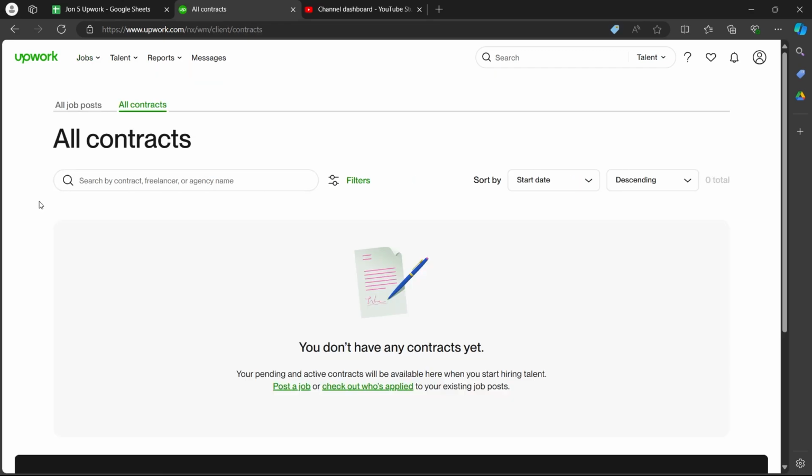Here you'll see the list of all your active contracts. Find the contract that you want to make a payment for and click on it. Now, inside the contract, you will see a section dedicated to milestones. These are specific deliverables or phases of the project that you and the freelancer have agreed upon.